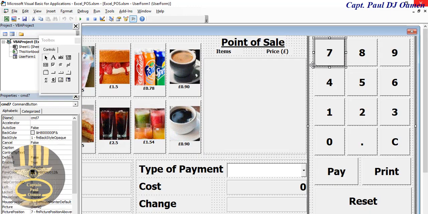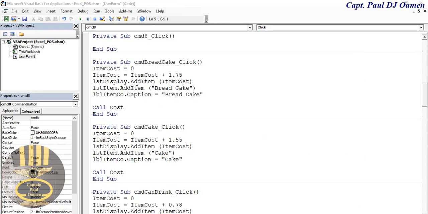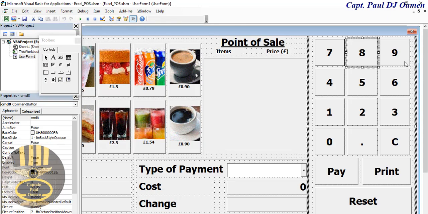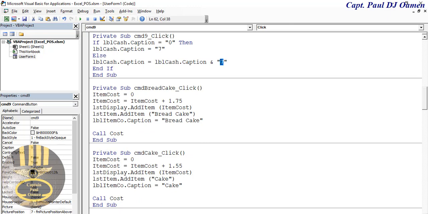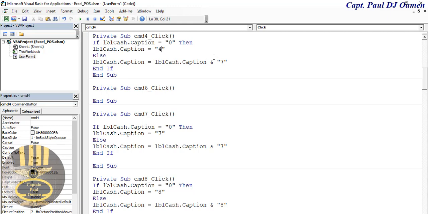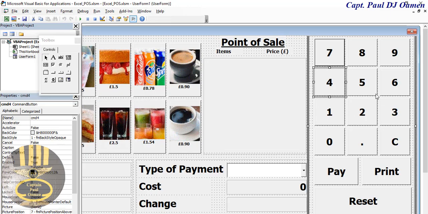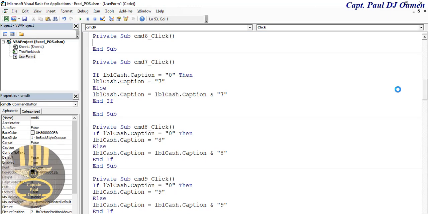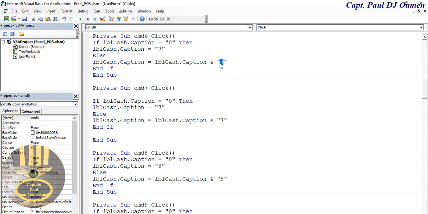Come right down here. Double click on it. And right here, I'm just going to paste that for 8. Change the value to 8. Now, let's go for 9. There, that becomes 9. Number 4, that is 4, 5, 6. Double click on 6. Enter 6 there. And I'm going to speed that up now.